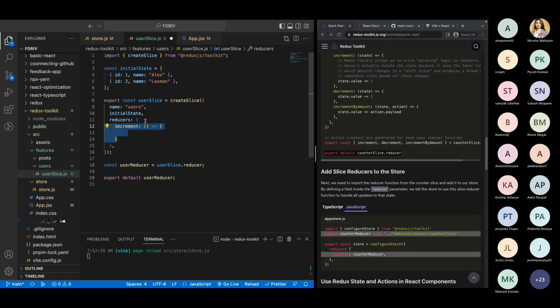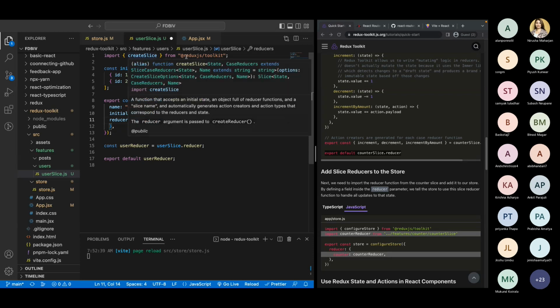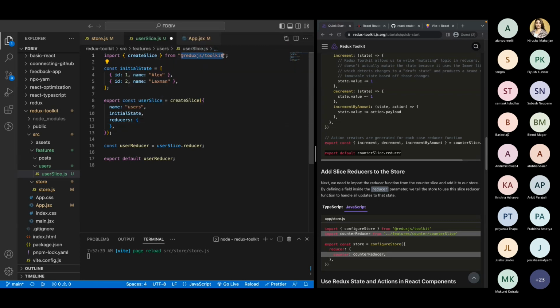And createSlice is something that is given to us. It's not a function that we created on our own. It is already provided by this package. Okay, thank you.